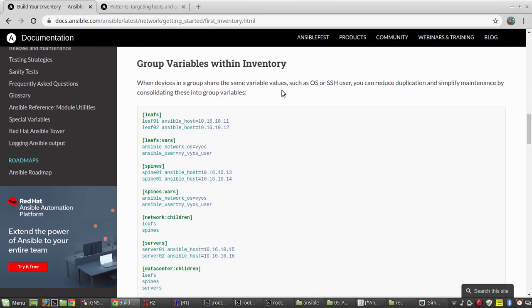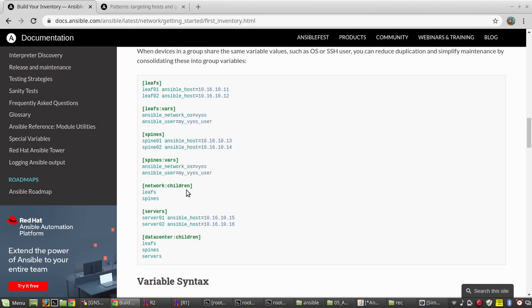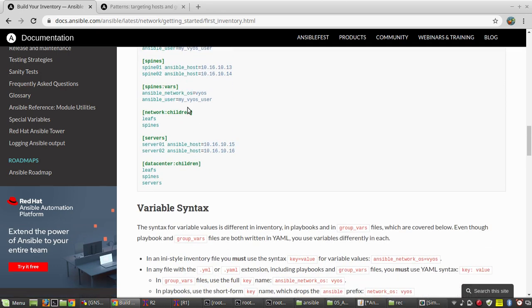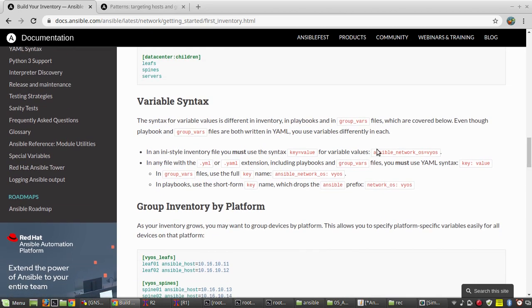In the same way the variables can be grouped here. For example, they have given only the device IP for each device, and below you can see they have defined all the variables as vars. Spine colon vars means these are the properties of these two devices, and they have defined them for leaves as well. In that way you don't have to give them manually for each device; you can combine all of that as vars. Here you can see some more variable syntax examples.